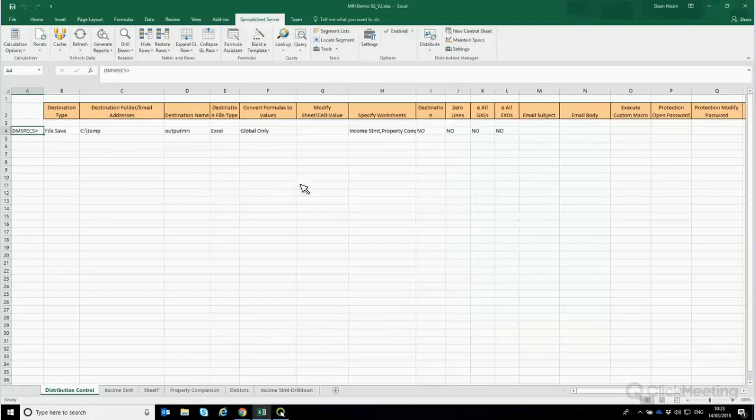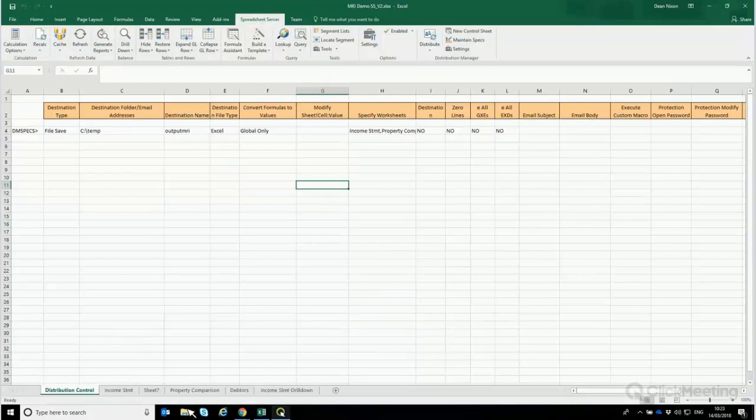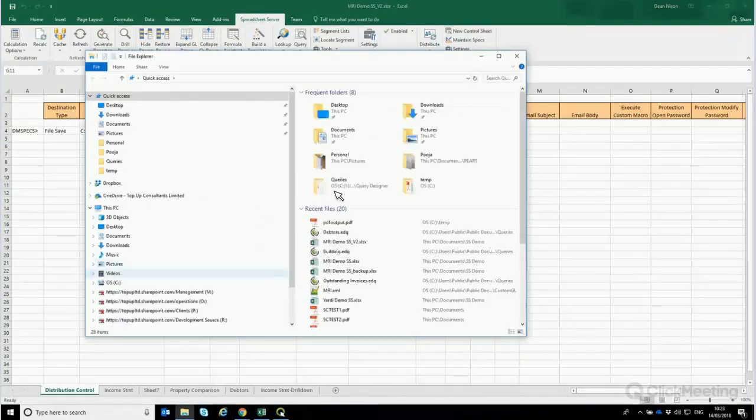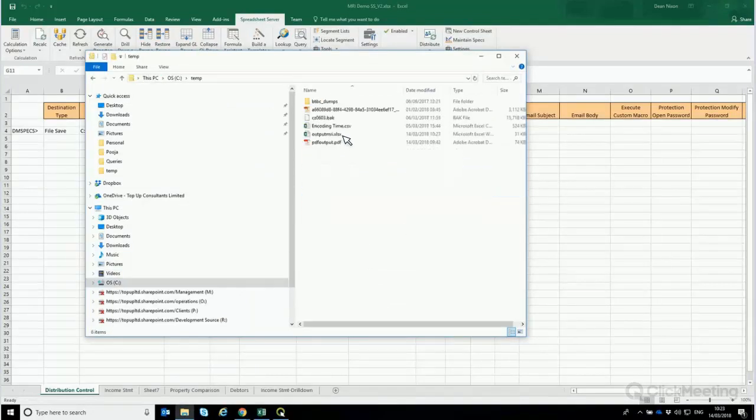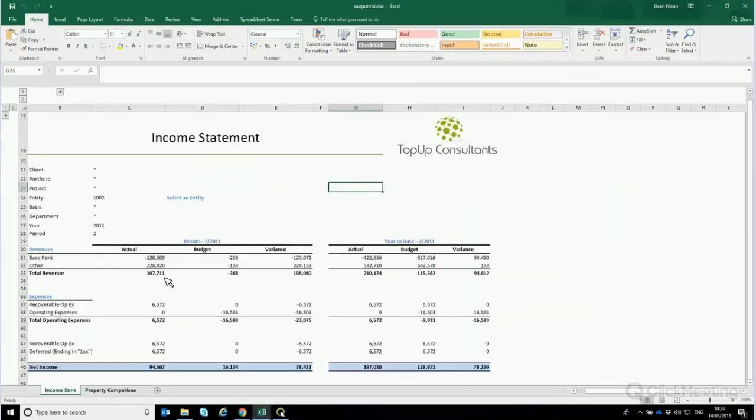So once you've got your configuration set up there, all you have to do to run that output, that distribution, is hit that distribute button. And what that will do is run through the distribution manager. And once that's complete, it will output that to the temp directory. So I'll just open that now. Temp. You see there, I've got a spreadsheet output MRI. Let's open it up now, and you can see I have just my income statement and my property comparison report, and all of my global formulas are gone, just leaving me with the variance formula that I had there in the first place.